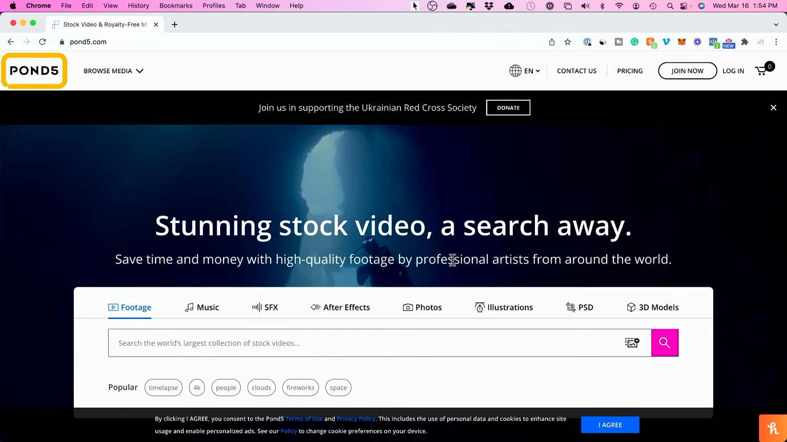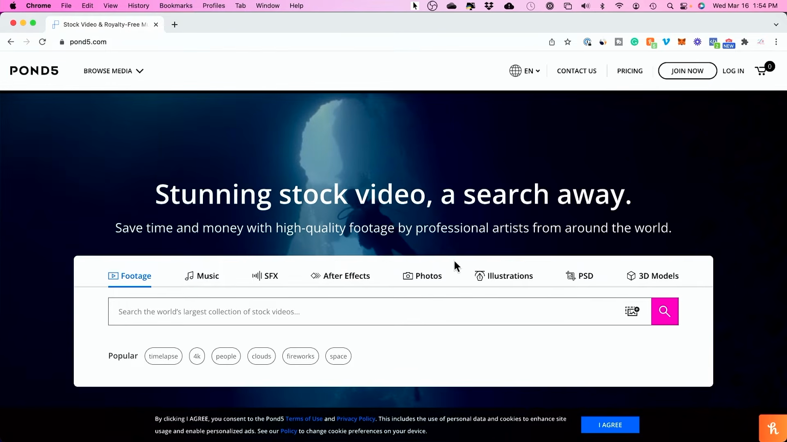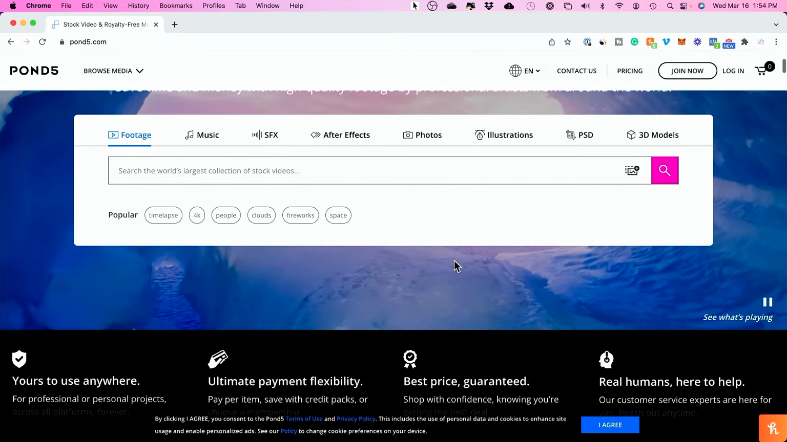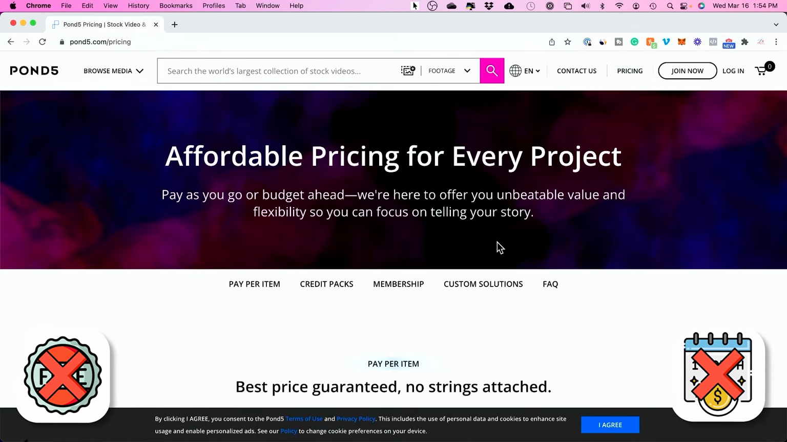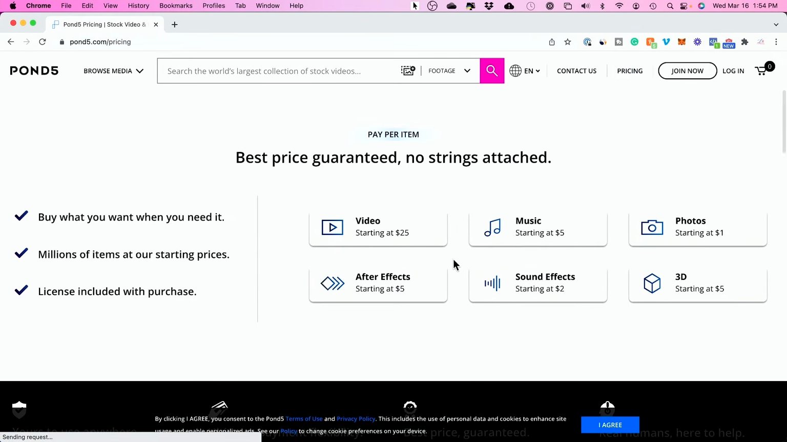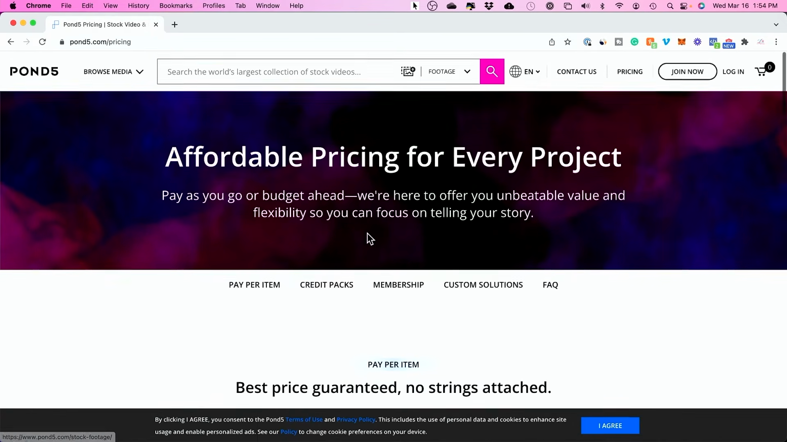Number 4 is Pond 5. And with Pond 5, you're looking at a bit of a different pricing model. So it's not free and it's not subscription, but if you go under the pricing tab, this is basically set up for each clip having a price attached to it. So you could get a video clip for about $25 as a starting point.